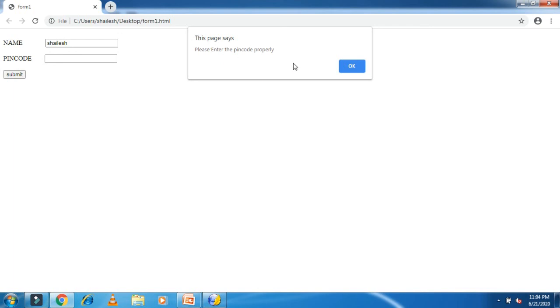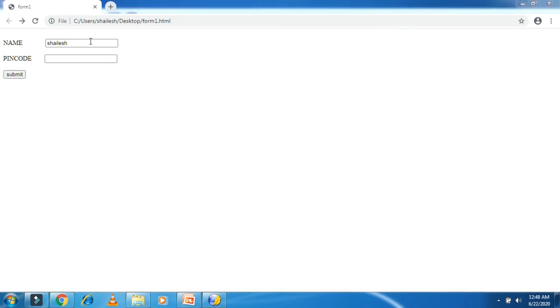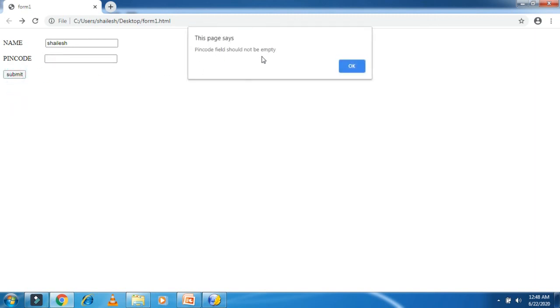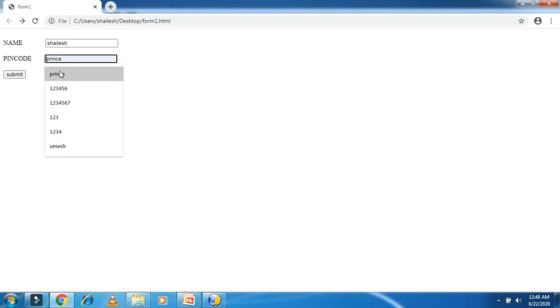Now here I set the conditions. The first condition, it should be a number. Second condition, it should not be empty. Third condition, the length of the pin code is exactly 6, not more than 6 digits, not less than 6 digits. So let's see, I will check all the conditions here. For the first condition, I am writing name and pin code. If I keep this field empty, I get the message that the pin code field should not be empty.